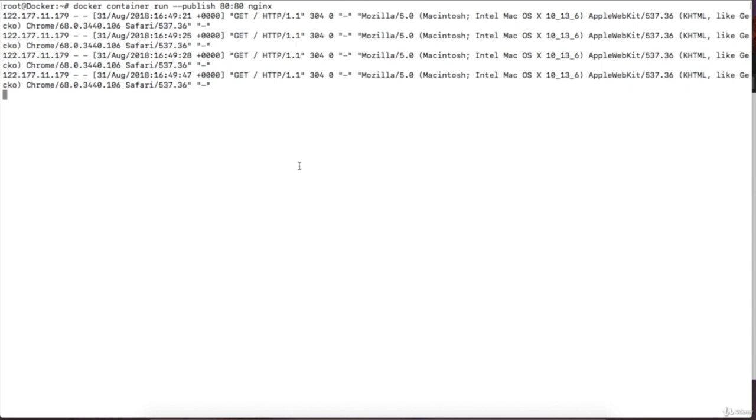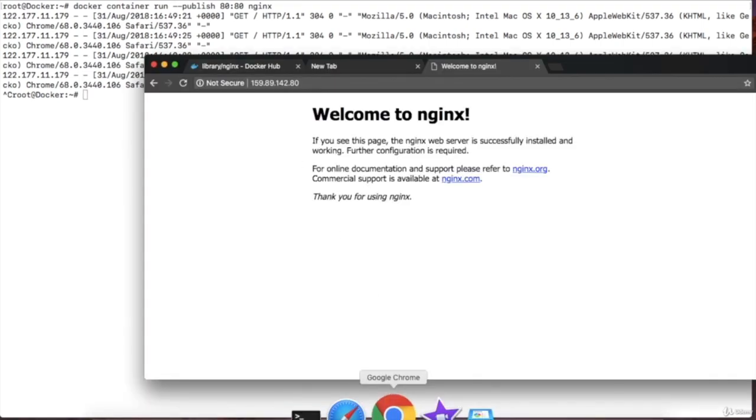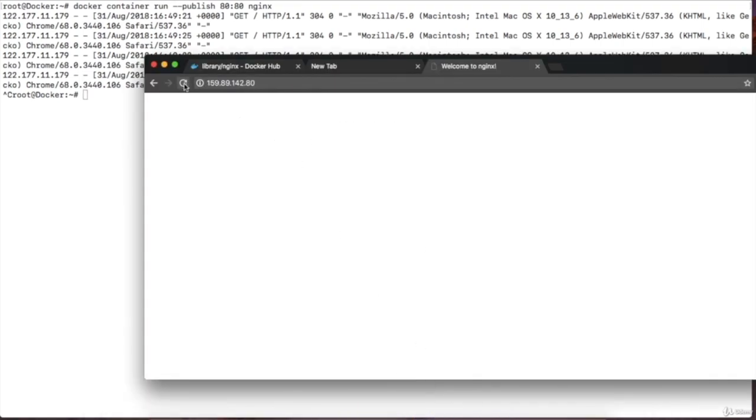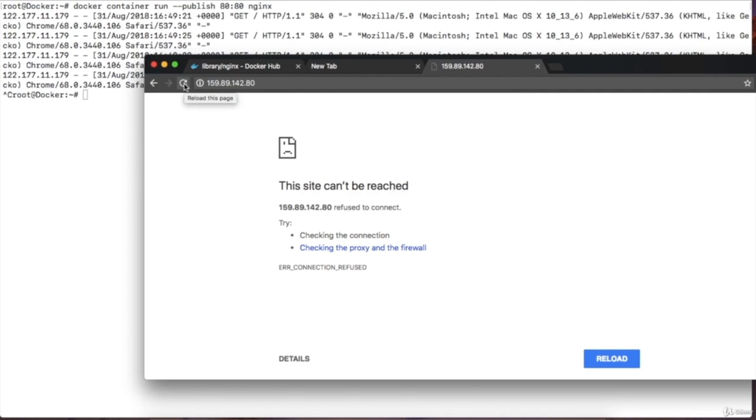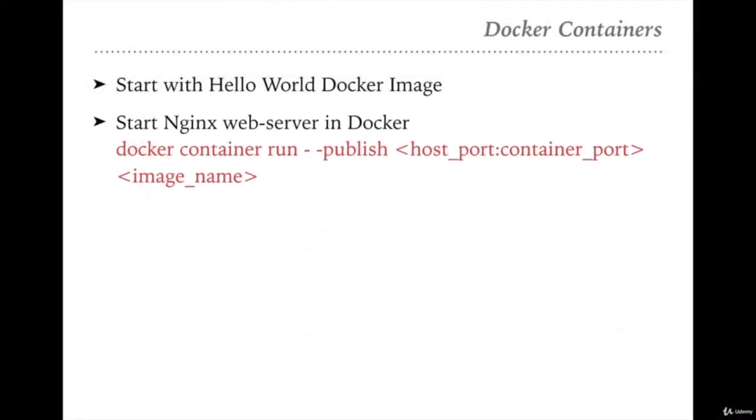You can see your container is basically running in the foreground, right? Now suppose you want to exit your container, then press Ctrl C and you will exit your container. Now if you want to access your Nginx web server, you will not be able to access it, right? Now we have seen the use of docker container run, publish, host port, container port, and the image name.